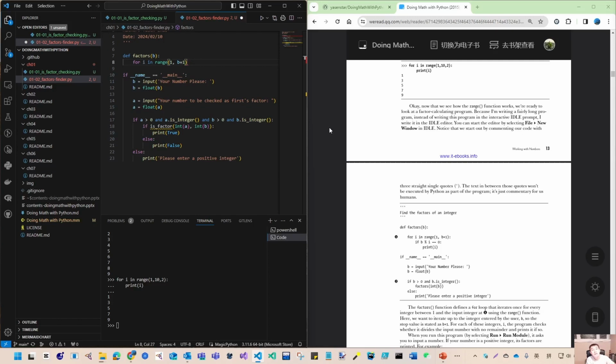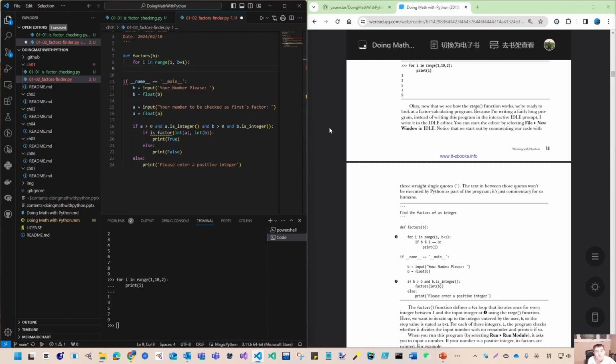Because we have this range, the boundary of the maximum index is n minus 1. But I want this check to go until B, not B minus 1, so I should have this boundary plus 1. Then for the last digit, the index will be B, which means it's B plus 1 minus 1. So that is the tricky part to handle.